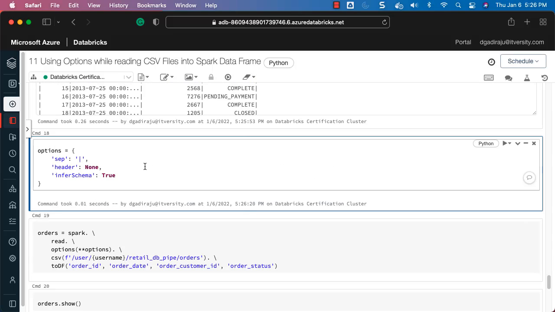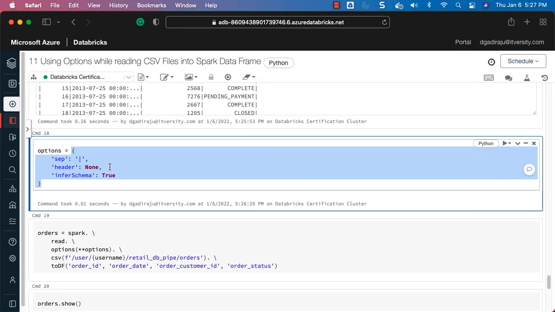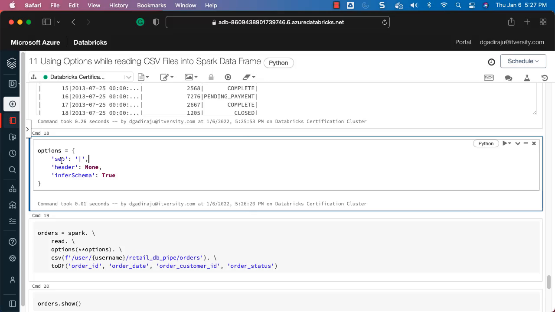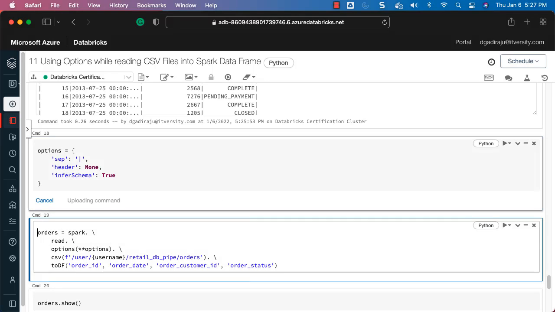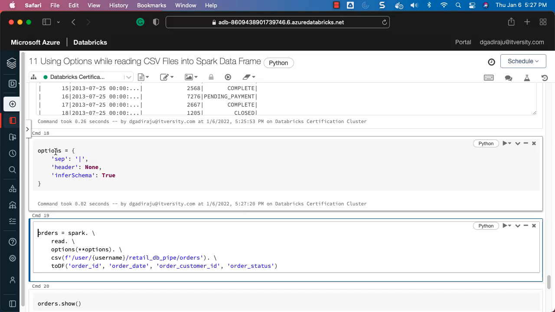Also, sometimes we might read the options from external files. Once we read the options from external files, they might come in the form of dict like this. In this case, options is of type dict. You can see here, it contains 3 key value pairs. The first one is sep with value pipe. The second one is header with value none. The third one is inferSchema with value true. Once you run this, it will take care of creating a dict by name options.